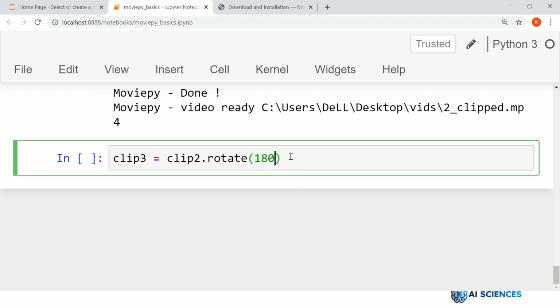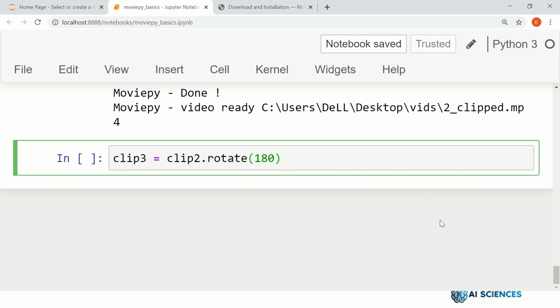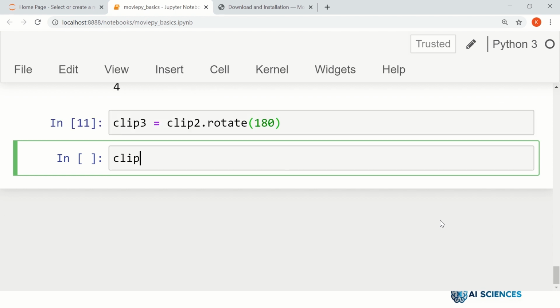So what it will do is it will rotate the clip with 180 degree, and then if you really want to embed this, if you really want to see this, clip3 dot ipython display. Oh, the clip3 is not created yet. So clip3 dot ipython display, and whatever the original length is. So I will go with that. So that will embed there.